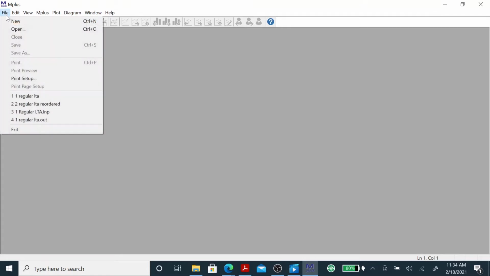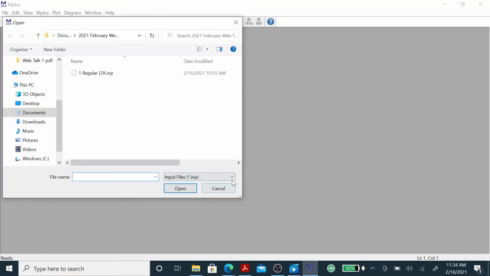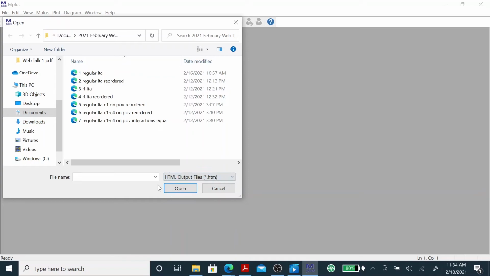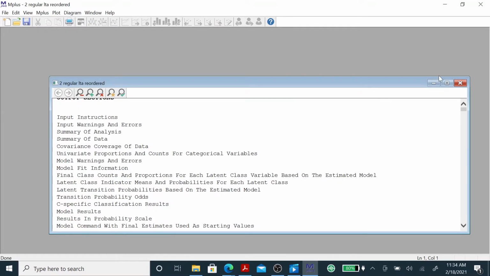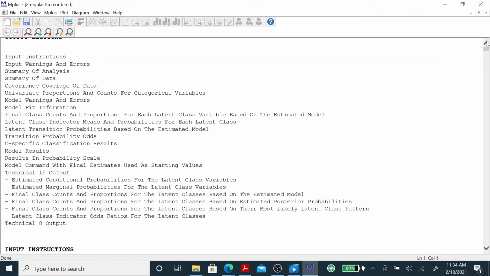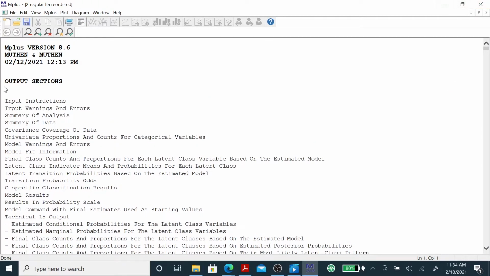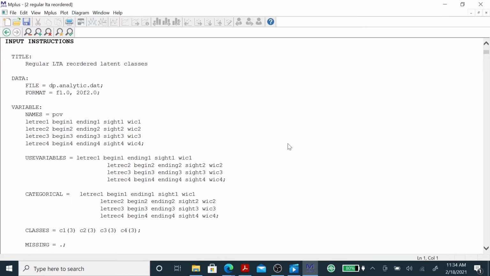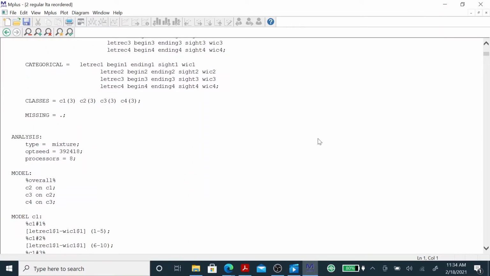So that means we're going to go to output number 2 in HTML form, regular LTA reordered. Here you have it. And how do the input instructions change? Well, the only 2 things that change is that now we work with the opt-seed option here. So not asking for a bunch of random starting values, but just the optimal starting value set that gave the best log likelihood. There were several of them, but we just picked the top one.